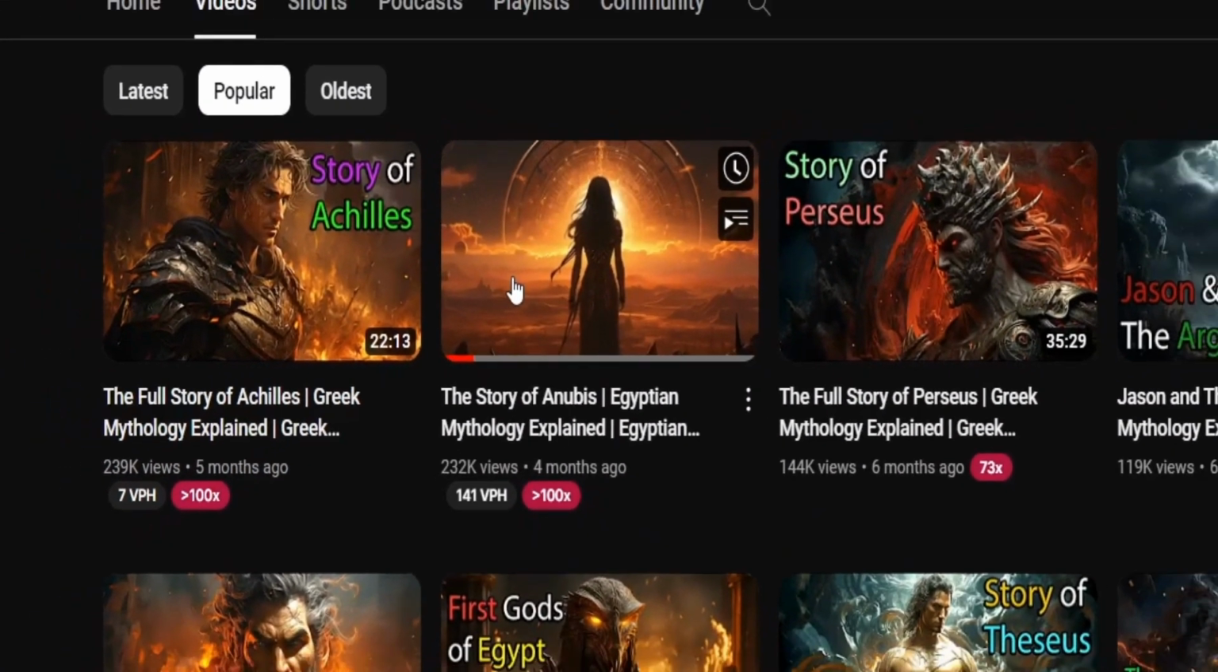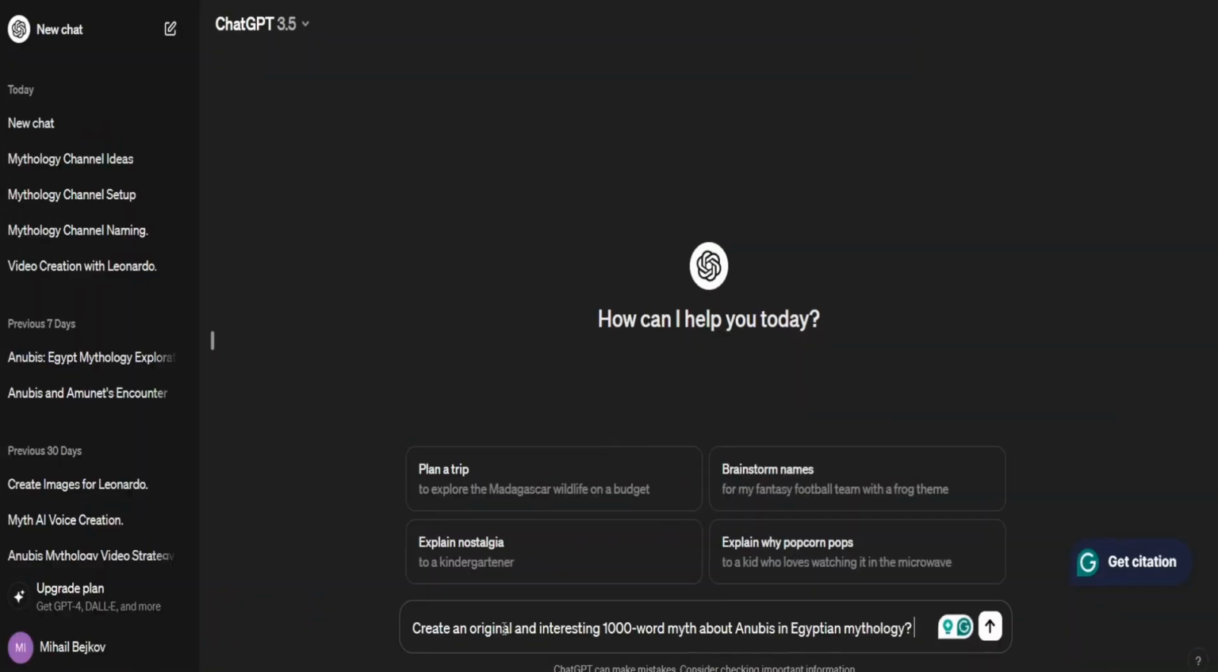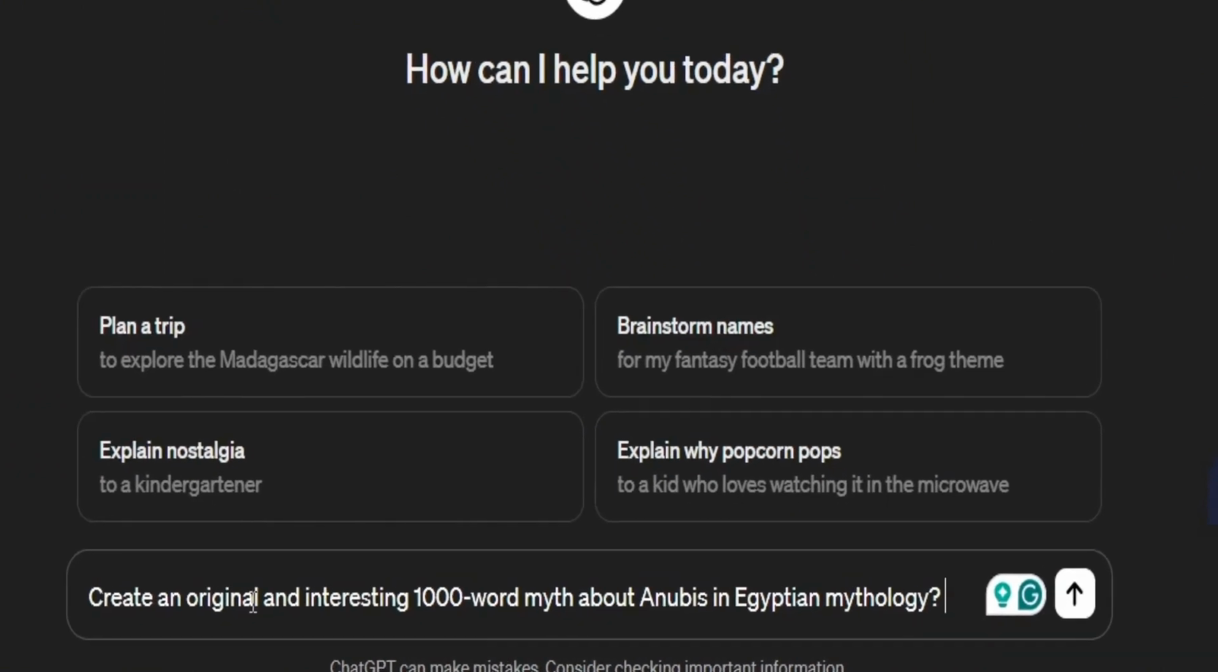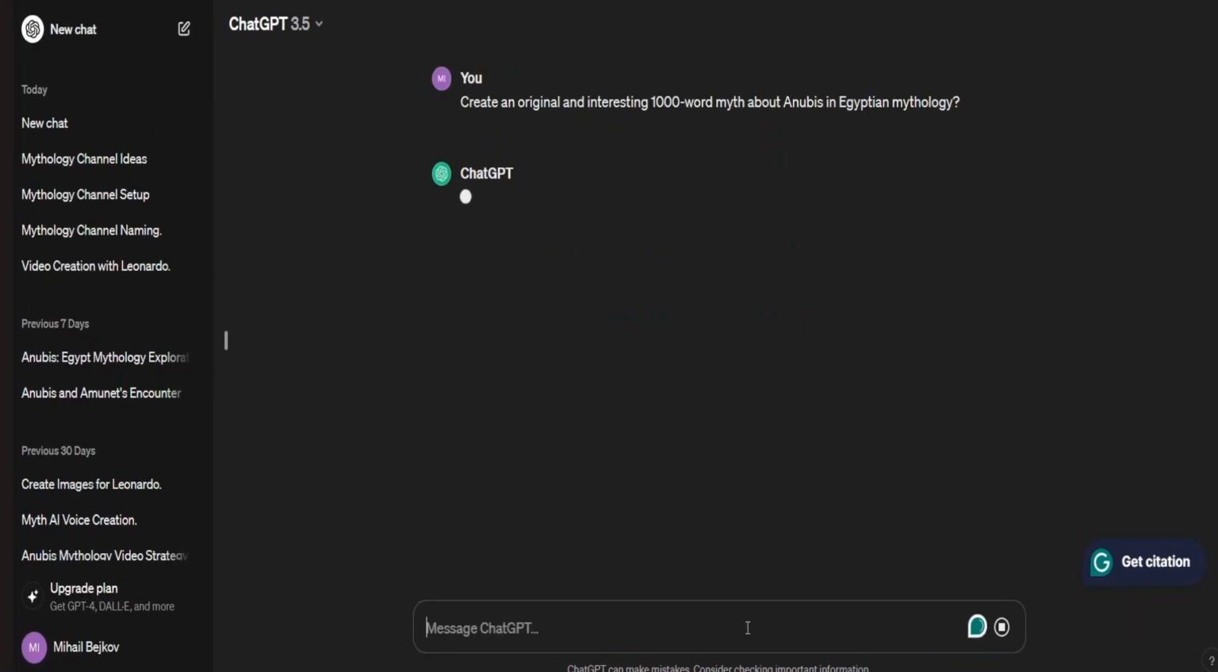So why not make our own mythology story about Anubis with ChatGPT? I put this prompt in ChatGPT, create an original and interesting 1,000 word myth about Anubis in Egyptian mythology.